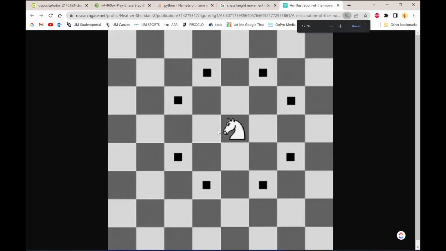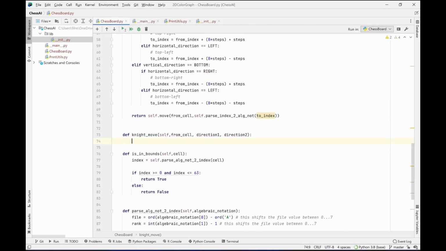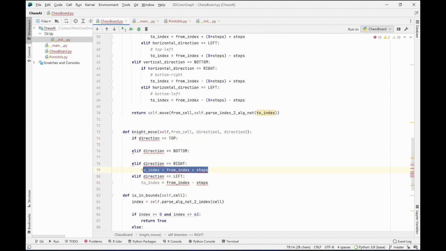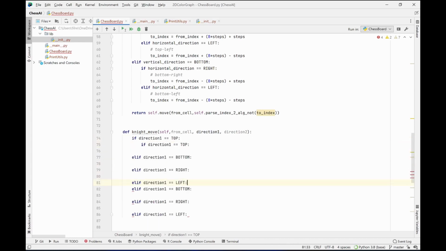You have 8 possible moves that the knight can make, and it could, for example, first go to the top, then to the right, or first to the right and to the top, and those will be 2 different positions. So we have 8 possible combinations of the 2 directions. And so we can maybe copy first our if statement from here. So this would be all of the possible values for the first direction, and then we can copy each of these into the case itself.